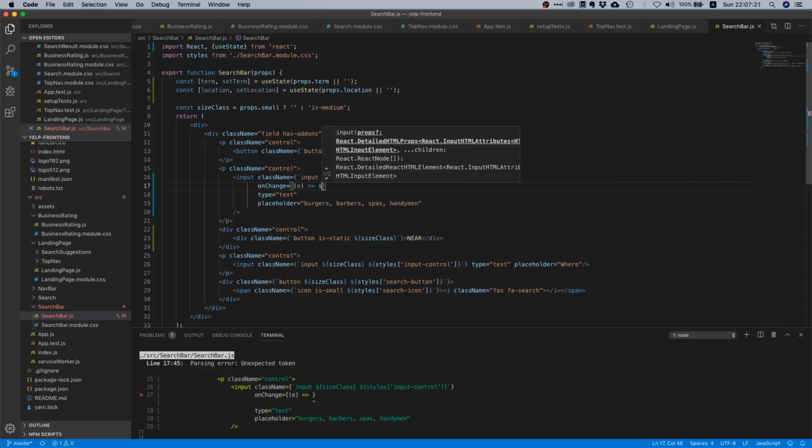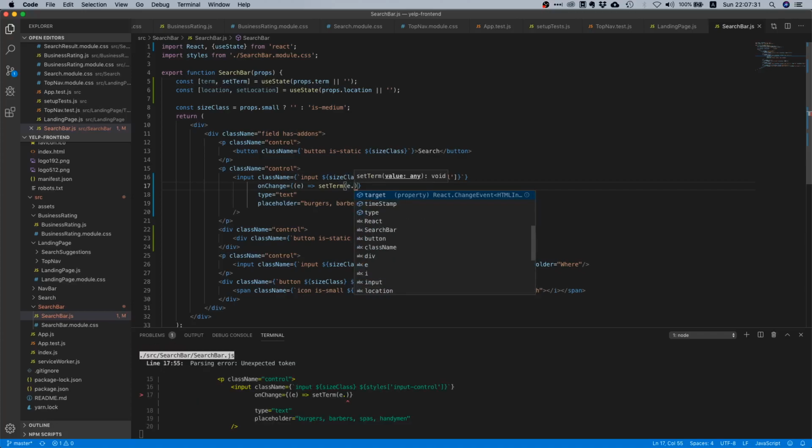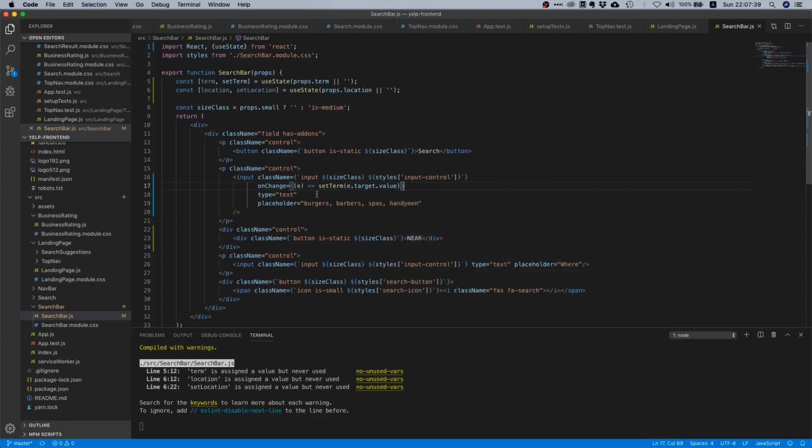And now everything we need to do is say, okay, set term. So let's call our setter. And now we need to pass the current value, or the current text, of our input. And this is event.target.value. And by the way, this event.target.value is not specific to React. This is just standard JavaScript or HTML.